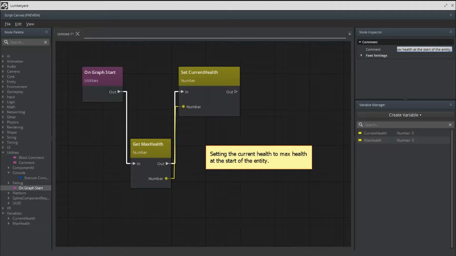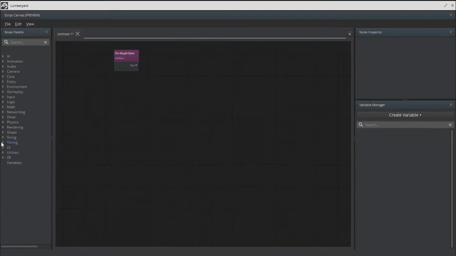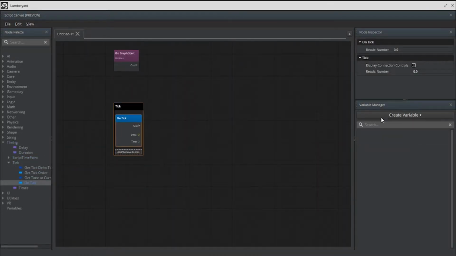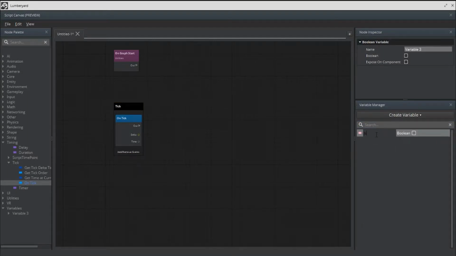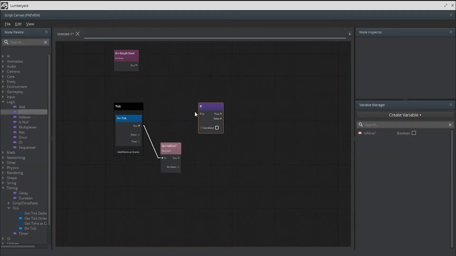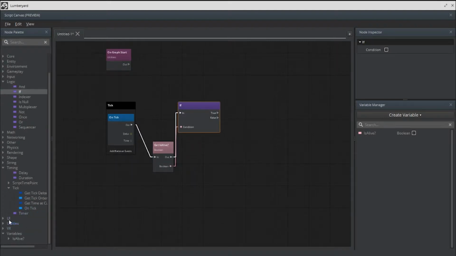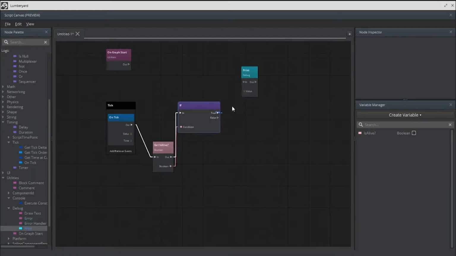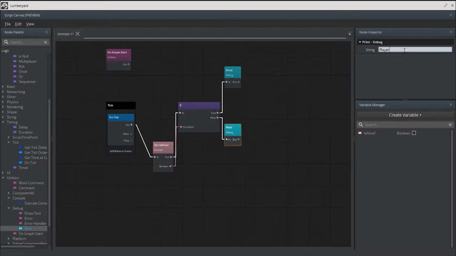The second one is very similar, which is the on tick, which is also self-explanatory. This one is called every frame, which is used for things that need continuous updating, such as health regen, mana regen, checking against a variable to make sure you don't miss it, and a number of other useful things. This can be found under timing and tick in the node palette.